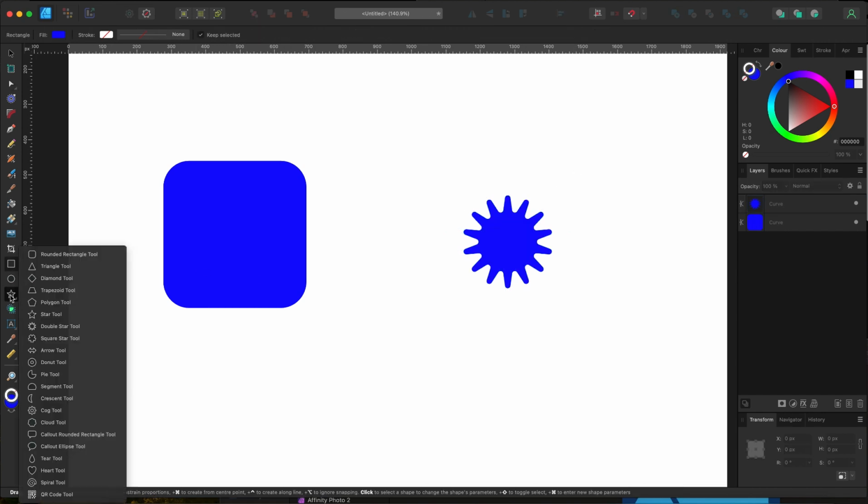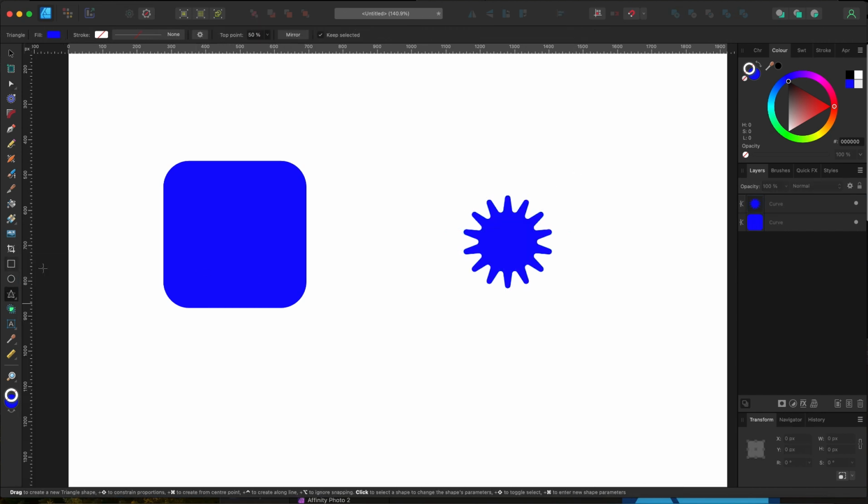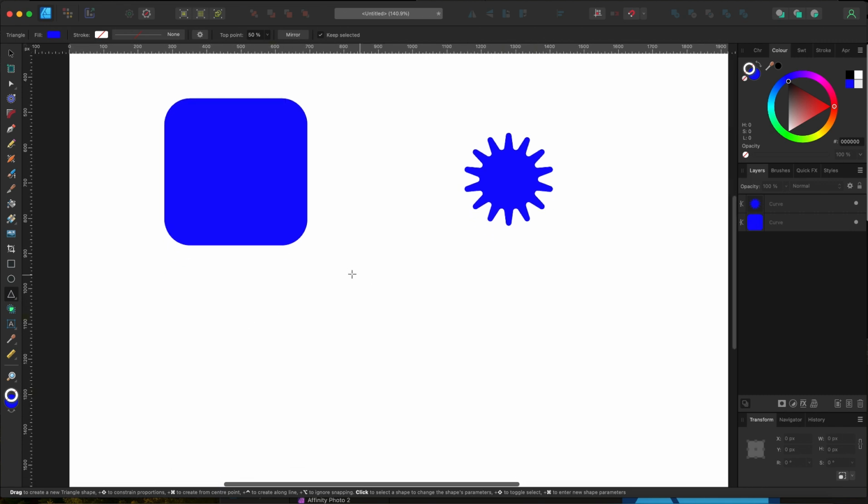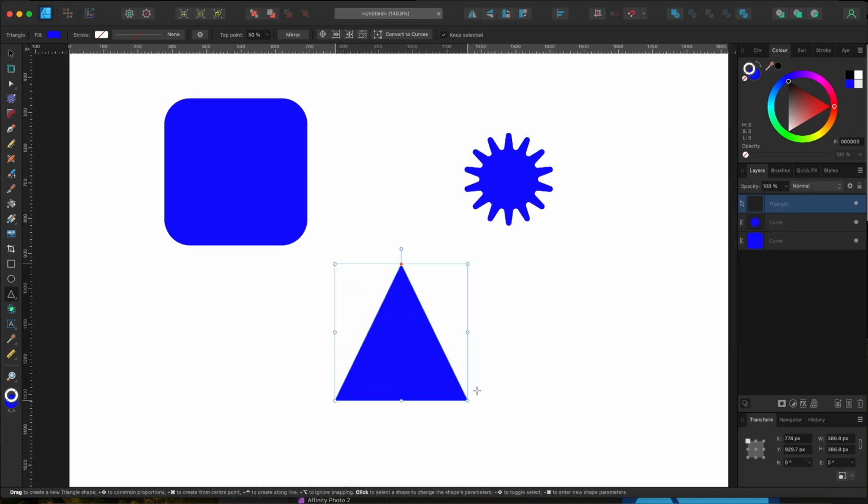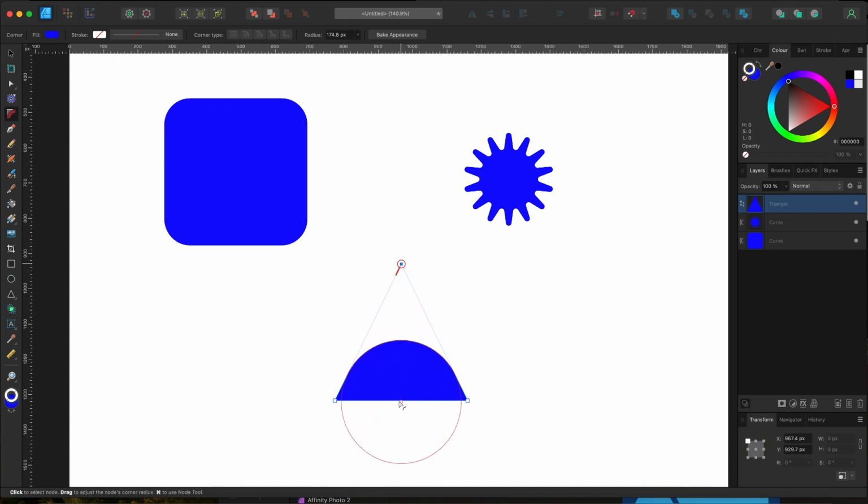So if I use a triangle for one last example, there's my triangle, and I click on the corner tool and click on the top point of the triangle to select it. Then I'm going to click and hold as I'm dragging the point down, and that will leave you with one rounded corner at the top of the shape.